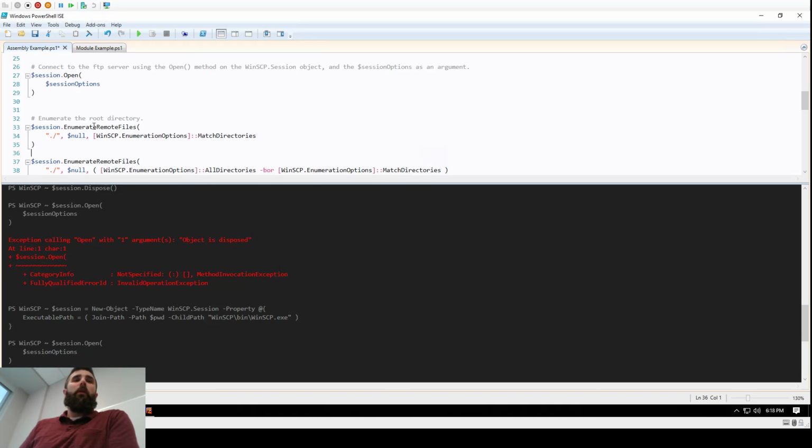So right here, I'm going to perform this enumerate remote files method on it. It's going to use basically the root directory. This argument is for a file mask if I wanted to search for certain words and stuff like that. And this is a class out of the assembly to basically say, hey, don't just do files, also give me directories. Because the filter is null, it's going to essentially return everything.